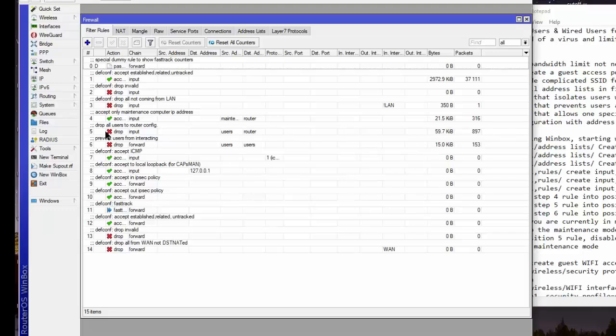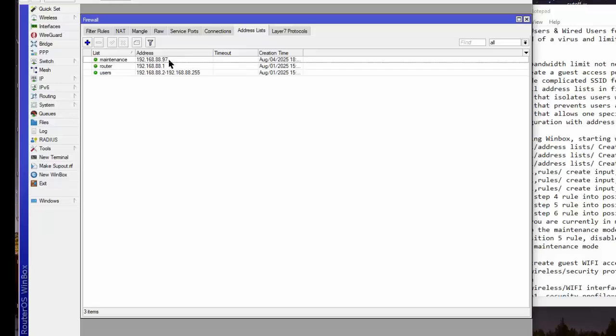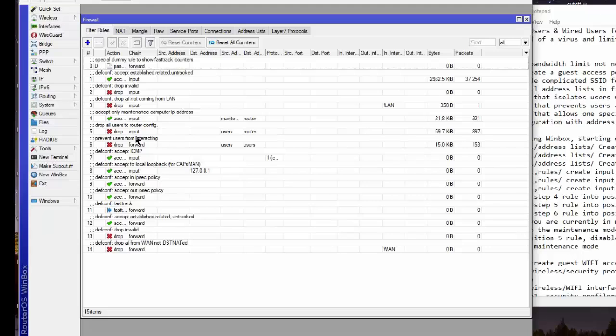Rule number 5: if it's a user and it's headed to the router, we're going to drop it. But before that rule, we have a matching rule. If it's a maintenance computer address and it's going to the router, we're going to accept it. So that allows that one unique address, the address right here. This address is the only address that can get to the router. Everybody else falls into this category, and they can't get to the router. So this is a very good lockout, and you've seen how it works.